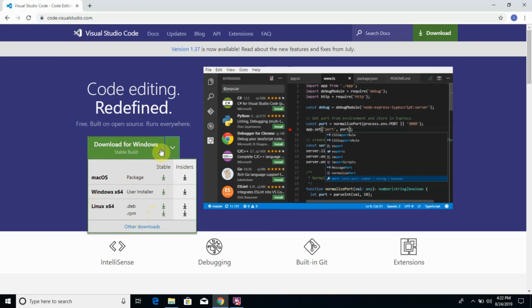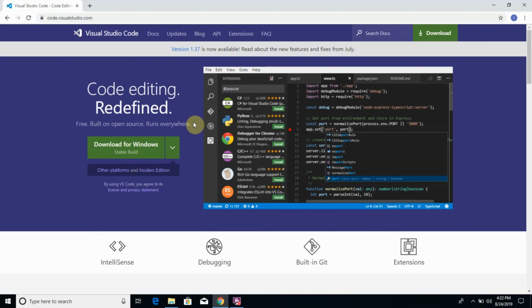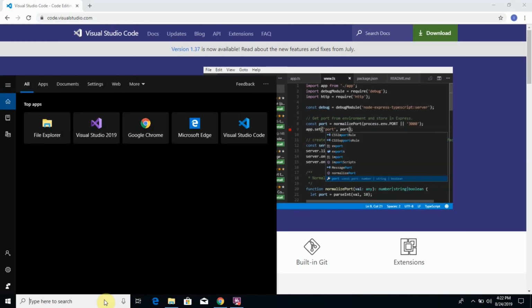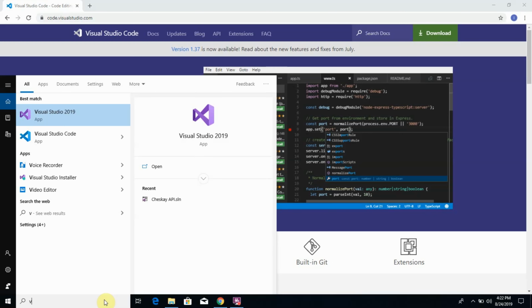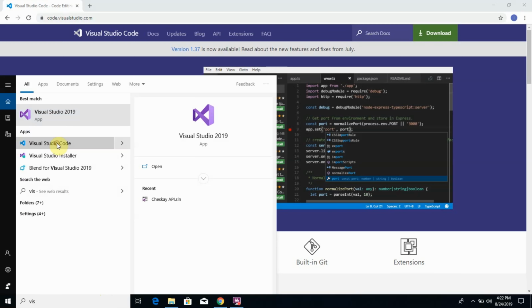Alright, so just go ahead and download. I'm not going to be downloading with you, I already have it. Just click and it gets downloaded. Download it, follow through the installation instructions, and then catch up with us. Okay, so once you have it installed, look for Visual Studio Code, maybe by clicking on your Windows button, and there it is. Have it open.